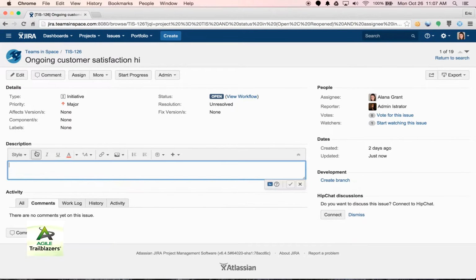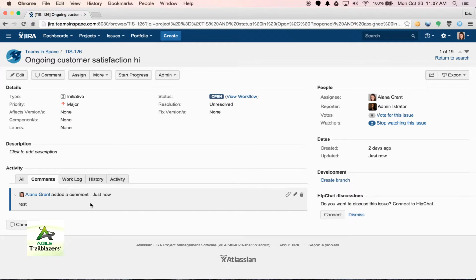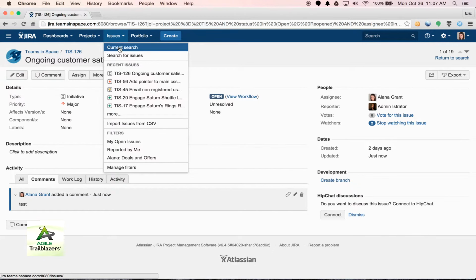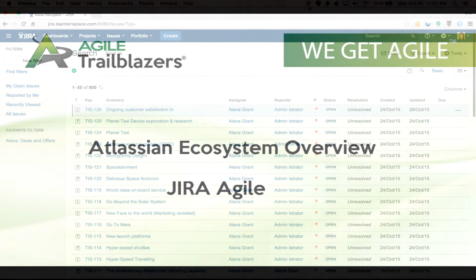You can also add a description in here, and you can also track comments. So I could comment on this and say, test, and add that, and now I have a comment on there, and other people can respond to those comments, or they can add information as well. If we go back to the issues page, again, we can see anything that would be updated here.